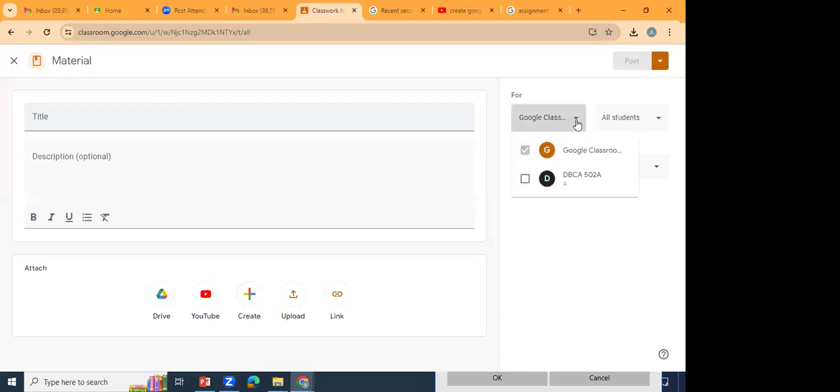So this option helps you share the particular material on different classrooms. For that, you have to select the particular classroom. Since I have only one classroom where I'm going to share the material, I'm only selecting that. If I want to share the same material on this classroom also, DBCS 502A, then I have to select this. In that case, the material which I upload in this material section will be shared on both classes. Since in this case I want to share it only on Google Classroom, I'm not selecting this option.